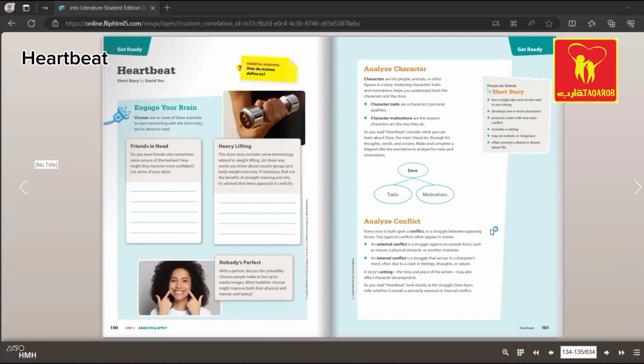We have the plot. The plot is the sequence of events in a story or play, okay? We have the parts of a plot: the exposition, where the action starts, and then the action rises and reaches its climax, and it falls and reaches its resolution, or the solving of the problem, etc.